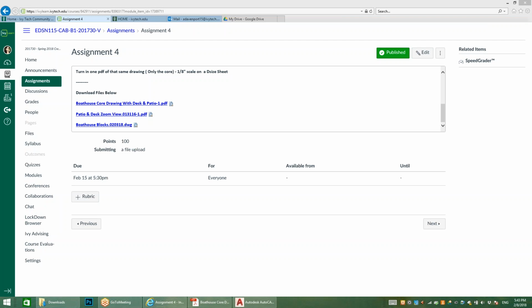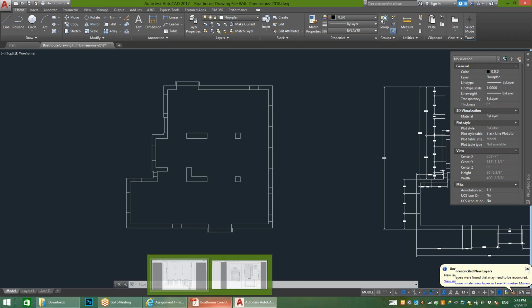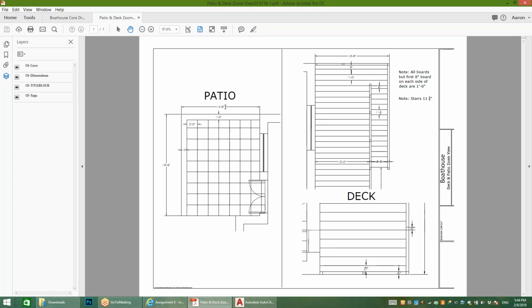So I'm checking the chat and I didn't see any updated information. So I'm going to go ahead and start drawing this patio and deck. We're going to start with the patio because it's the simplest, and I think we can practice some of our offsetting and easy overall dimensions. So patio is on the patio and deck zoom view. It's also on the big one, but it's easiest to read here.